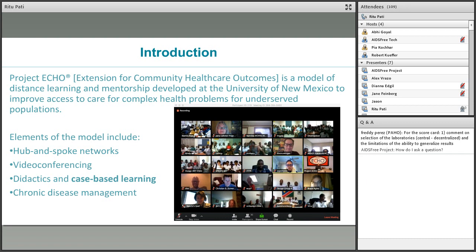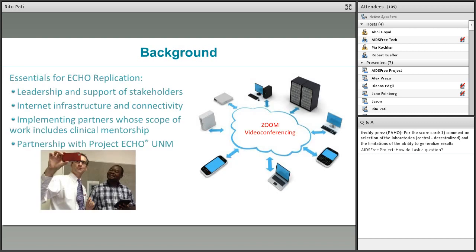But one point I want to make, which is important, is that ECHO is not telemedicine, which is really a model where a subject matter expert is overseeing or managing the care of a patient from afar. Rather, ECHO promotes increasing the capacity of the providers to manage the patients themselves. So in that sense, it's considered a mechanism of demonopolizing medical knowledge and really building the skills of the local providers to manage patients themselves.